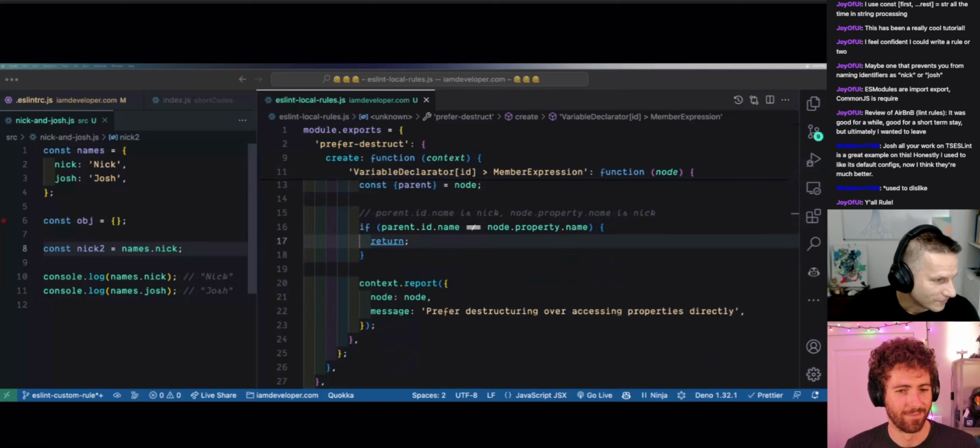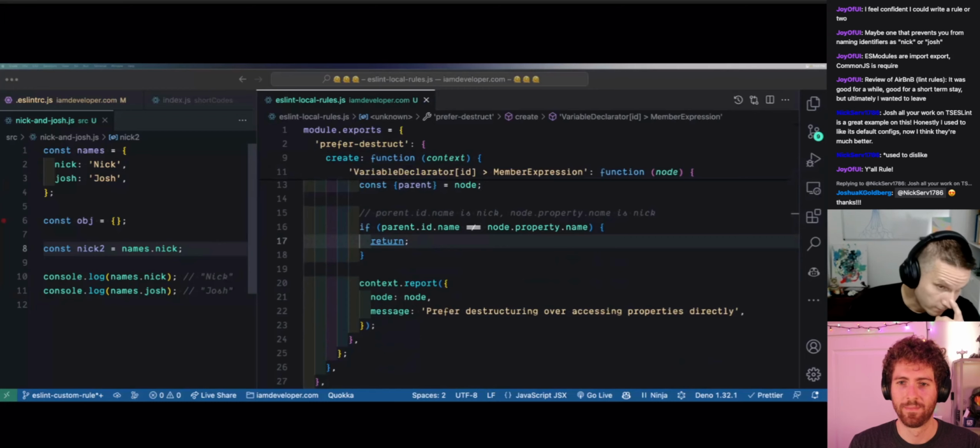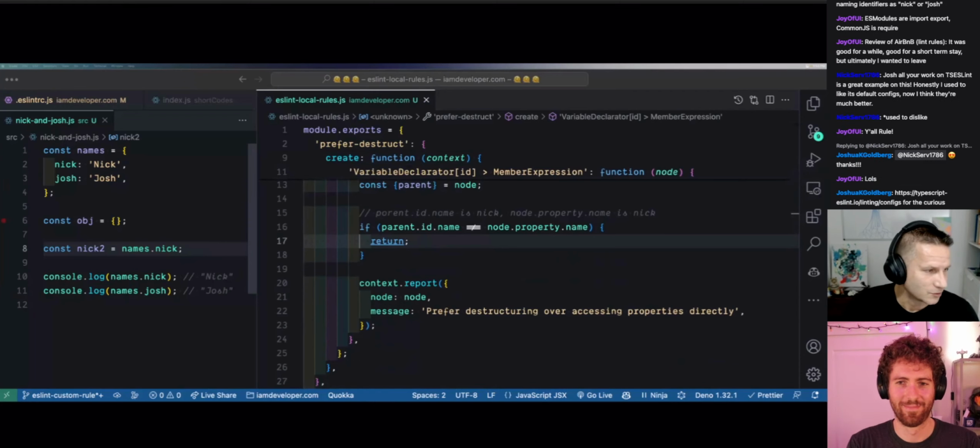No, you're getting a shout out there, Josh. All your work on ESLint is a great example of this. Honestly, I used to like its default configs. Now I think they're much better. So that's a shout out to you. And also thanks, Joy of UI, for checking out that. Joy of UI is Ryan, somebody in Virtual Coffee, actually. Wait, Ryan Conlon? Yeah, your last name's escaping me at the moment. But yeah, Ryan's awesome, and thanks for checking out the stream, and thanks for the y'all rule there.